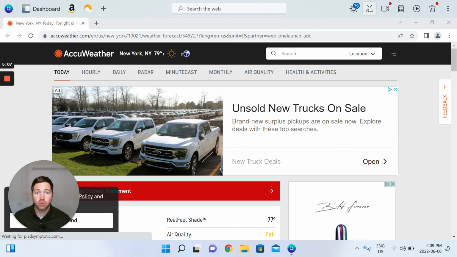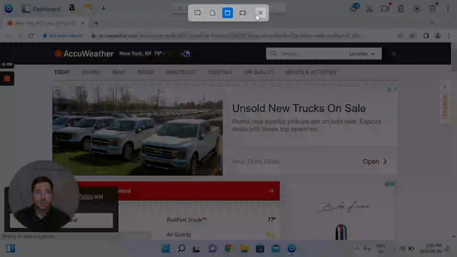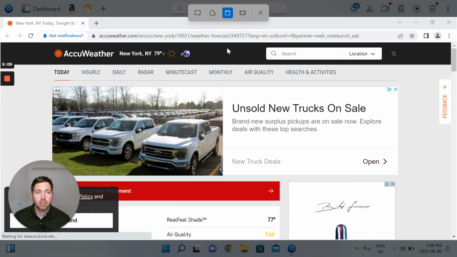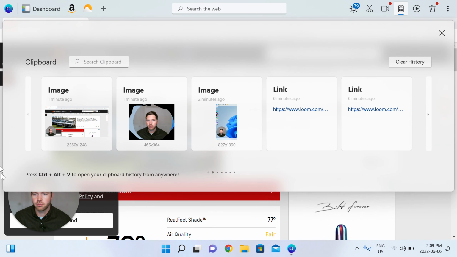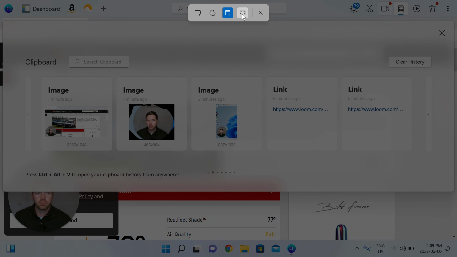And again, I could do a window snip of just the web page. So maybe you want to send a friend an image of the website you're on that you really like the design of. So simply click, and that's done. You'll see the flash again on the clipboard history, and there we are. Again, a window snip.